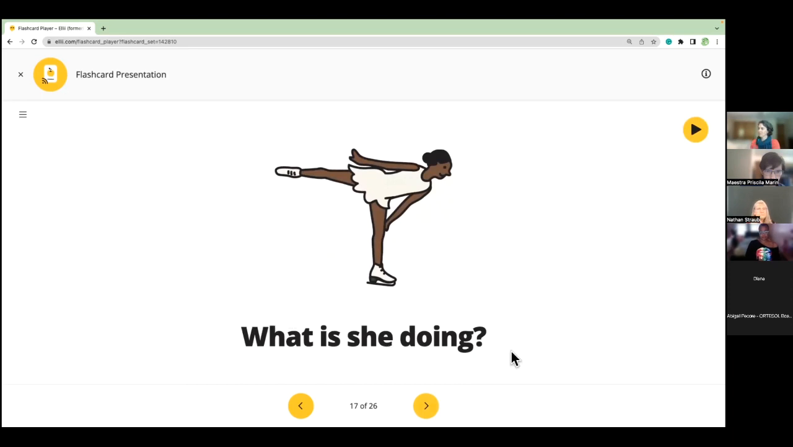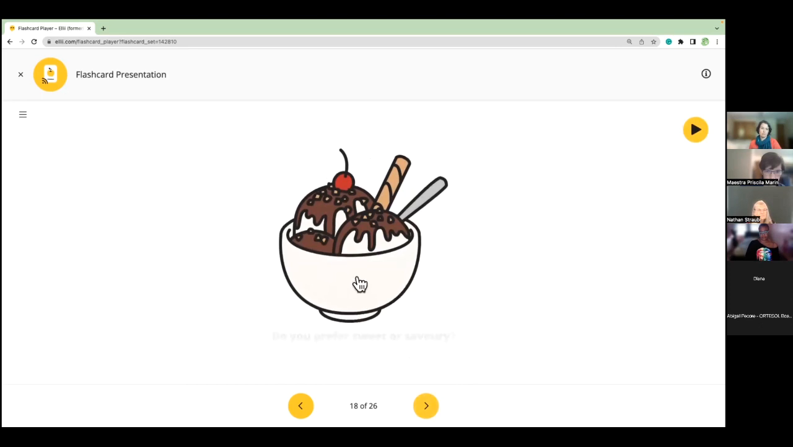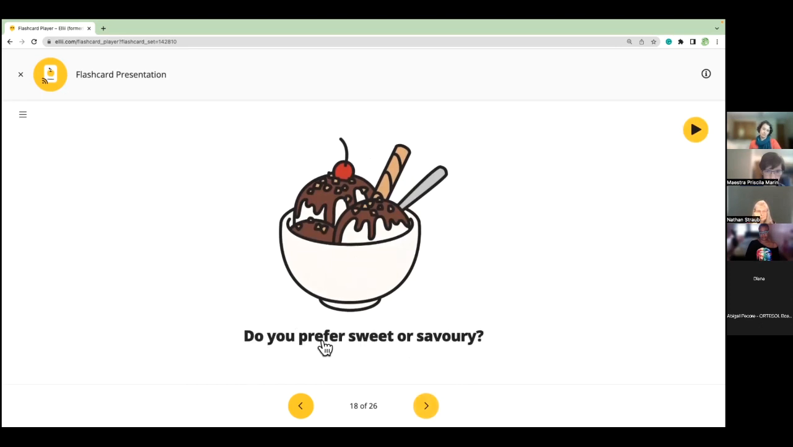What is she doing? She is skating. She is figure skating. So you could do these fun, just simple questions. This one's a little trickier. Do you prefer sweet or savory? So this could probably last forever. Just like a discussion question. Do you prefer sweet or savory? And then you could say, why do you like sweet, or why do you like savory, or what is your favorite sweet dessert? And so, yeah, it's some fun activities with these flashcards.